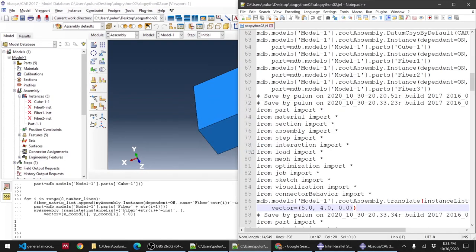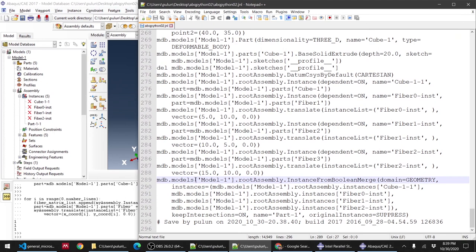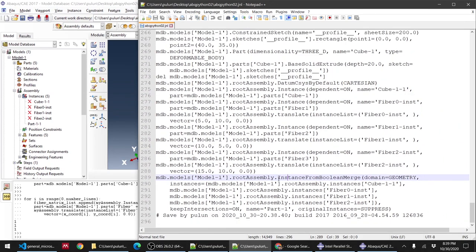Yes, so this is the code to merge. Basically you translate, and then this is the assembly, and then you use instance from boolean merge, so you're merging them, and then this is the instance that you want to merge. So basically you need this. If I'm not sure, you need to provide them this.